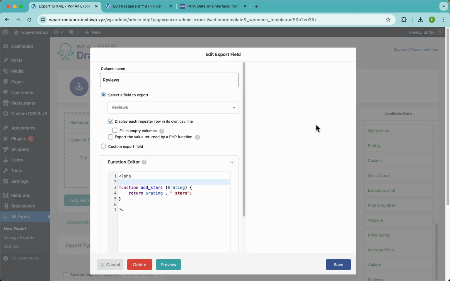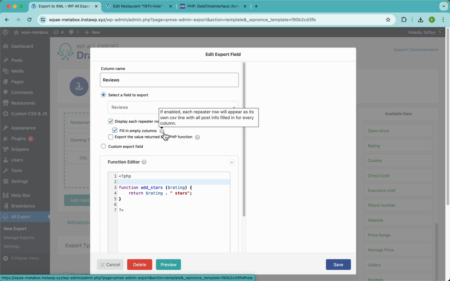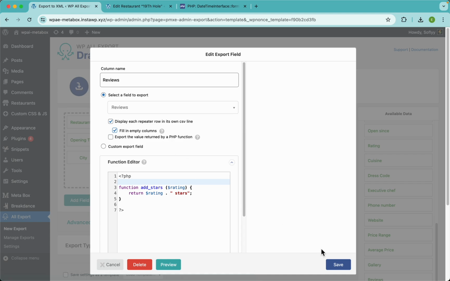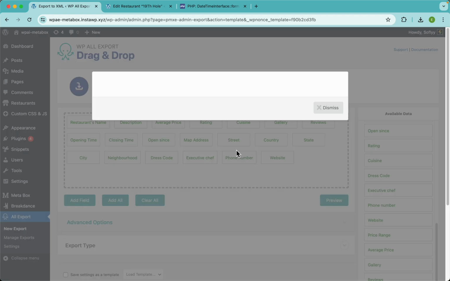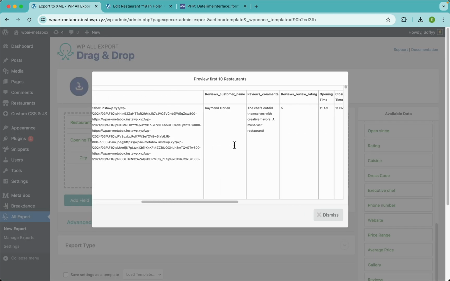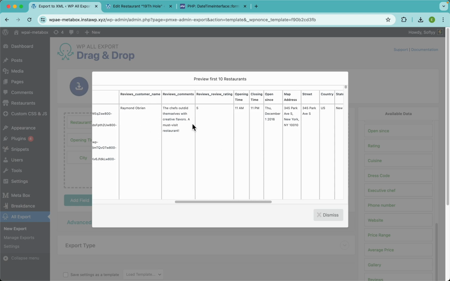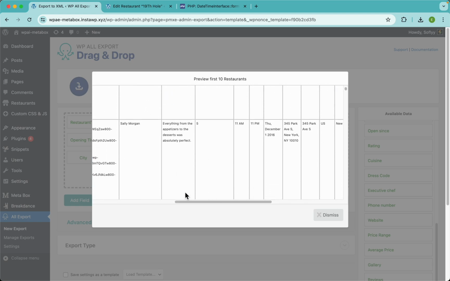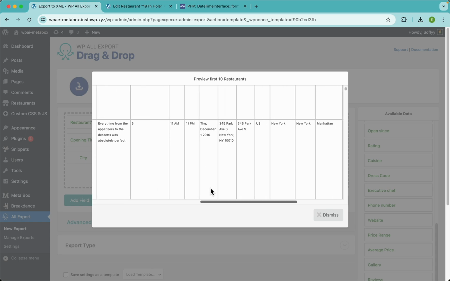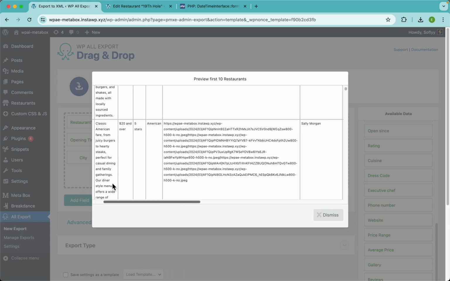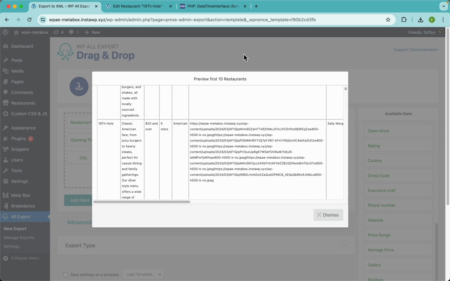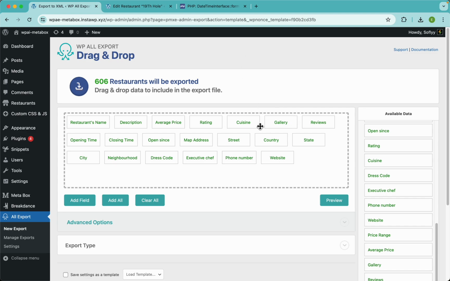But if you want to fill out those empty columns with the same data, you can enable this option, and if enabled, each repeater row will appear as its own CSV line with all of the post info filled in for every column. So I'm gonna save this, preview again, and there you go. Raymond O'Brien is right here, and Sally Morgan is right here, but oh, you can see all of the other data is there too. So that's pretty cool. Now I'm gonna leave it like that.